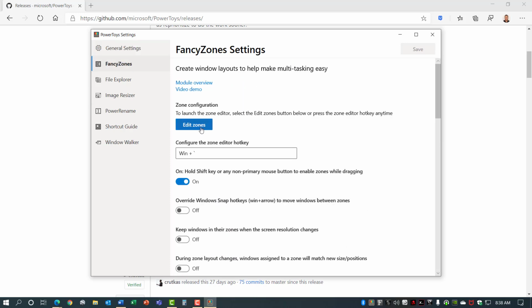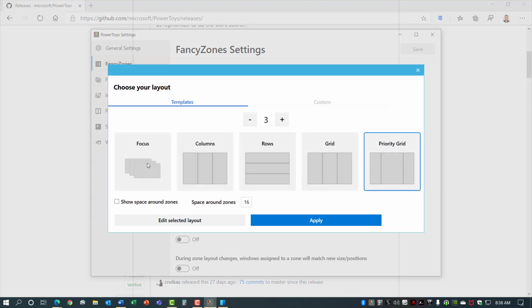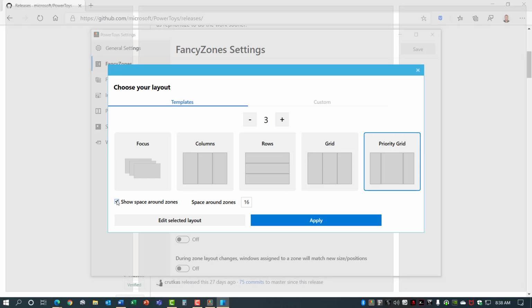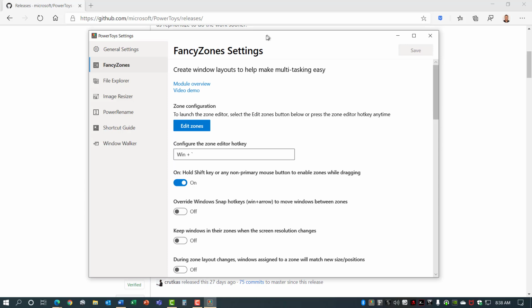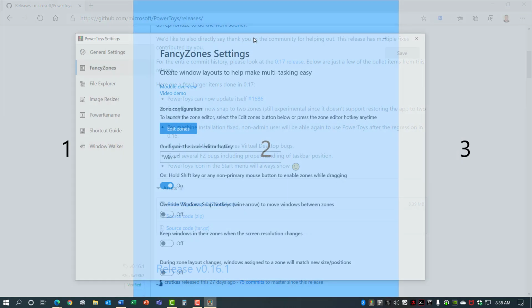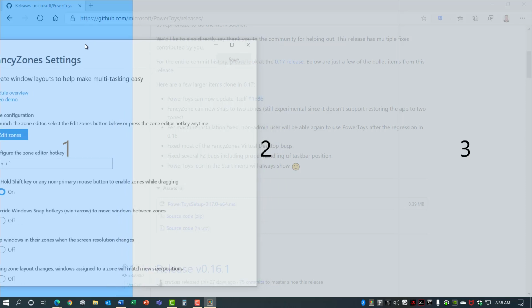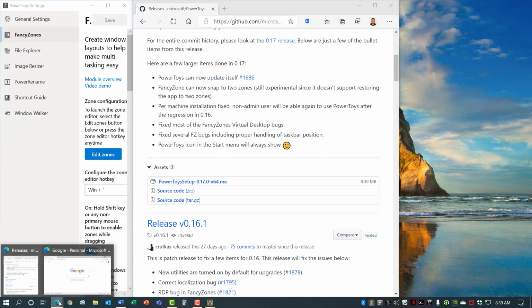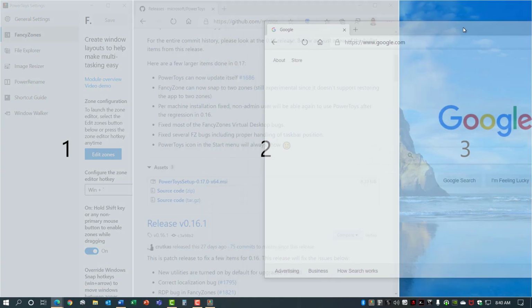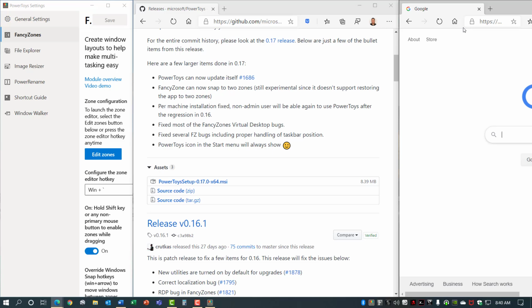Fancy Zones lets you edit the different zones you want to snap to. You can set different shapes and sizes or do a custom. Let's pick this priority grid. You can choose to have spaces around each zone, but we'll turn that off for now. Hit Apply, and now when you grab a window and hold the Shift key down, it shows you the zone that you can copy it to. It's like Snap Assist, but in a custom format.